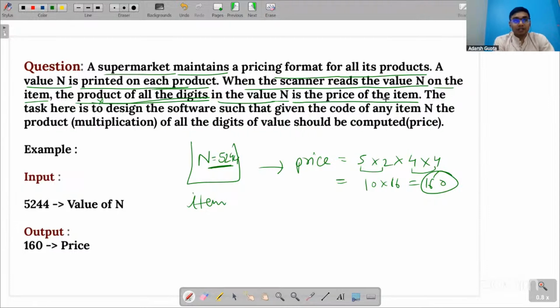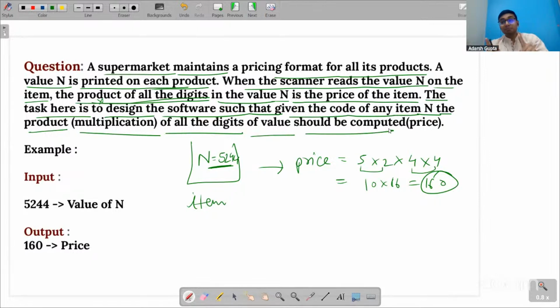Okay, fine. Let's read out the other statement. The task here is to design the software such that given the code of any item, the product, that is the multiplication of all the digits of the value, should be computed. It's pretty simple, right? But it's a previous year question. So in the first line, we will take the input n as an integer, and then we have to compute the price. How can we compute? Just by multiplying each and every element.